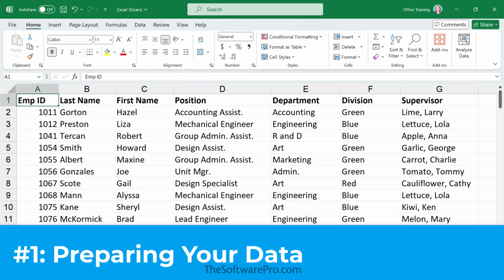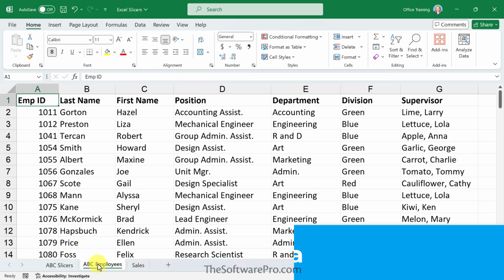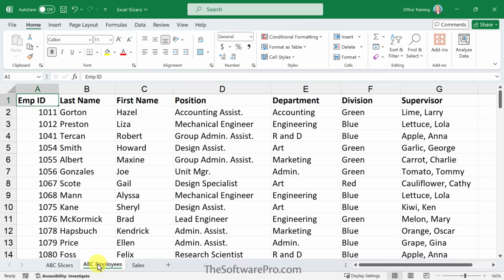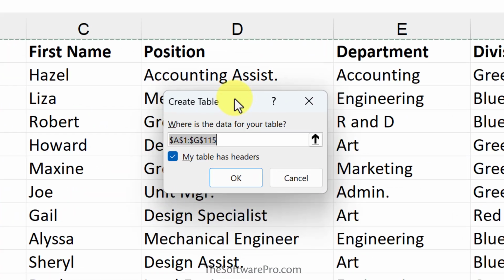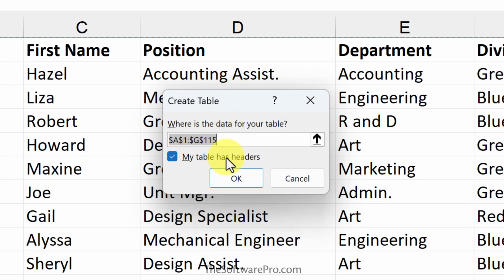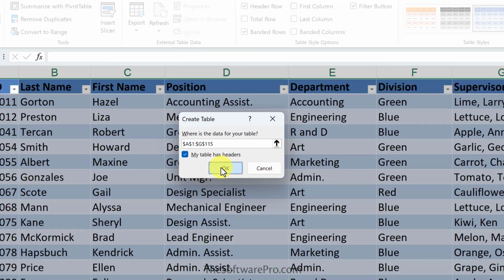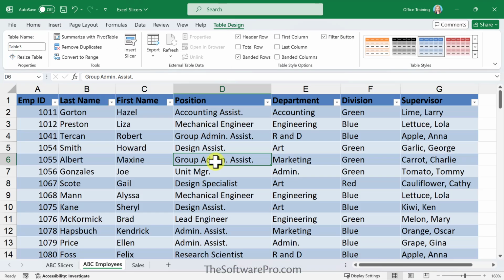Number one is preparing your data. To work with slicers to filter an Excel worksheet, your data must be formatted as a table and not a data range. Currently, this data is just a data list. If your data isn't already in an Excel table, you can convert it by selecting or moving into the data range and pressing Control T. From here, confirm my table has headers, which it does. And there we go. Now this data is formatted as a table.